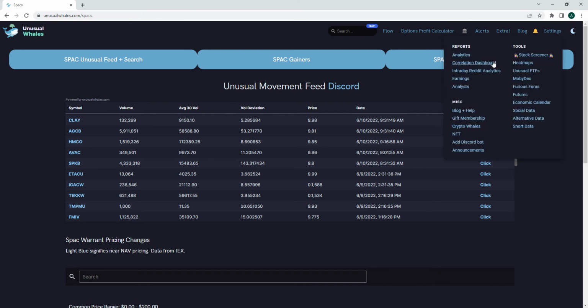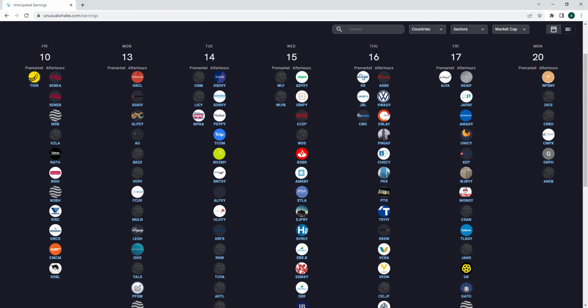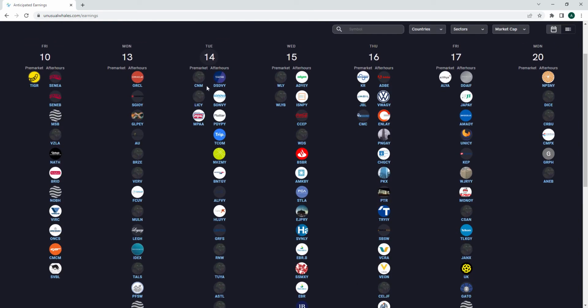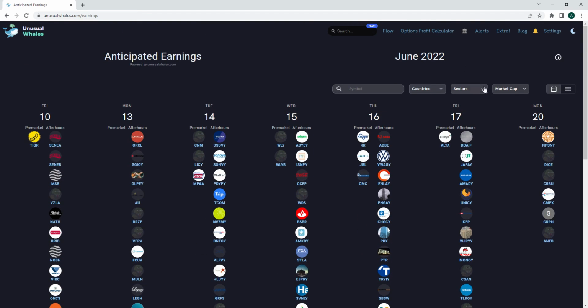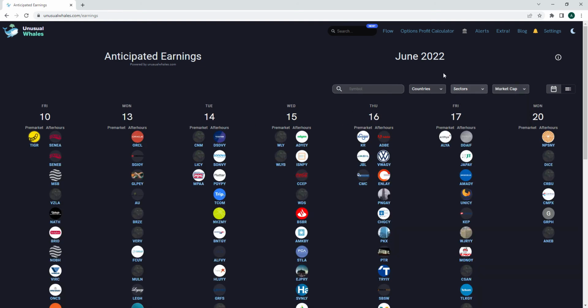Extra is also good. So you got your earnings, your analytics, correlation dashboard, intraday Reddit. Earnings is also good. You'll pull this up and it'll tell you the earnings for next week. So here's your Monday earnings right here, after hours, nothing pre-market. Tuesday pre-market, after hours, and so on. And you can again filter this by market cap too. Let's say you just want mid. Well, there you go. Clear that out though.